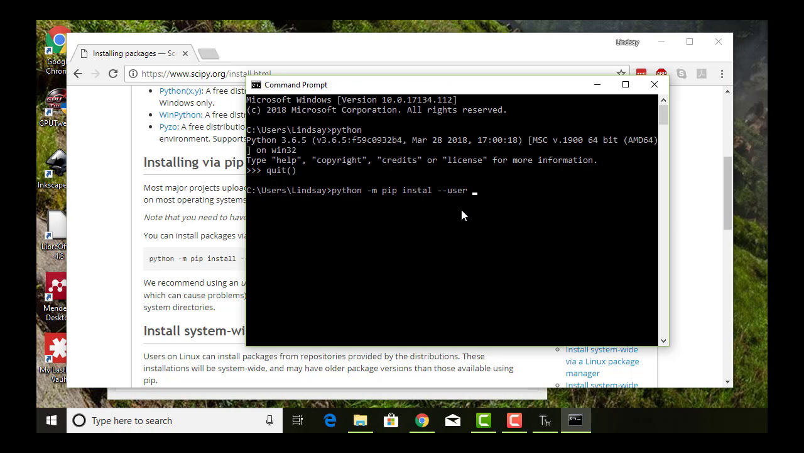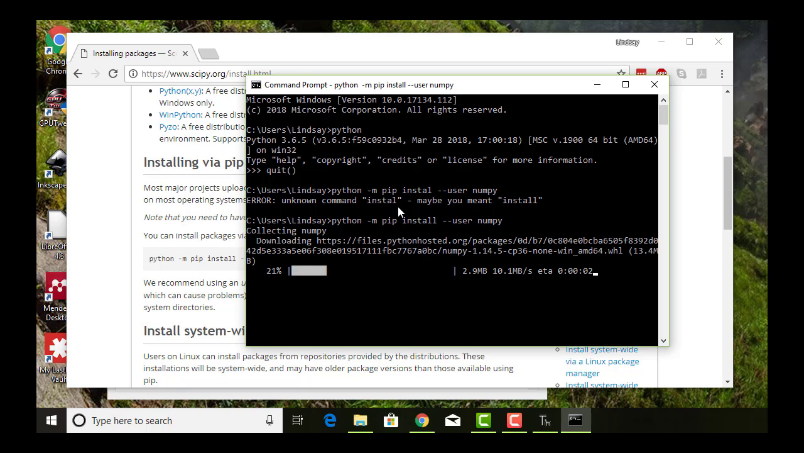Okay, and so you'll always have to type in that part, and then whatever you type after that is the name of the package that you want to get. So I'm going to type in Numpy. Oh, and I misspelled install. It says that's an unknown command, so I just hit the up arrow to get that command back, and then I'm going to add my extra L. Now I'll run it.